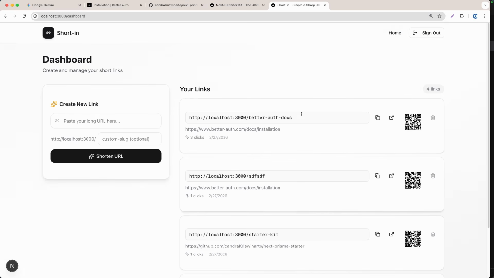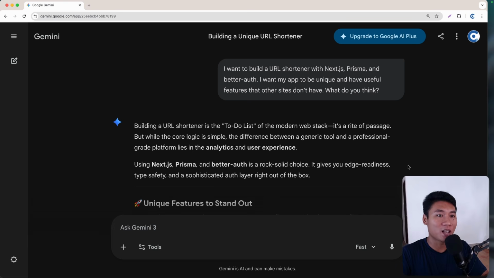Let's try to build this using the AI. Alright, at this point, I don't know exactly how the final project will look. Normally, what I do the first time I want to build an application using AI is just chat with a free AI like Gemini or ChatGPT. As you can see, I just asked, I want to build a URL shortener with Next.js and Prisma and better-auth. What do you think?